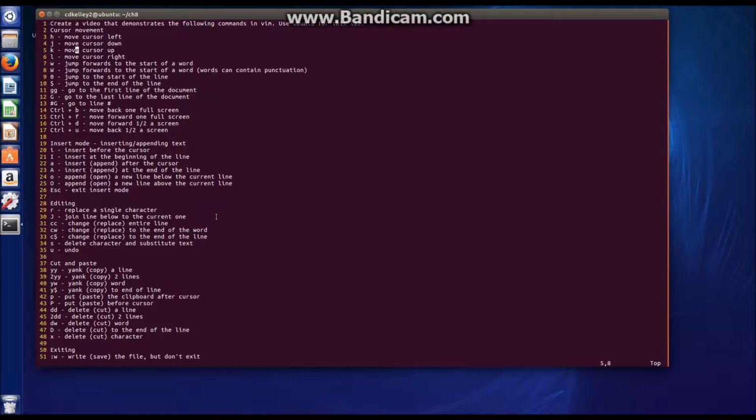Today we're going to talk a little bit about using the VIM text editor in Linux. We're going to start off by talking about cursor movement. The H, J, K, and L keys move the cursor left, down, up, and right. W and capital W move the cursor to the beginning of each word. And if you type 0, it moves to the beginning of the entire line.